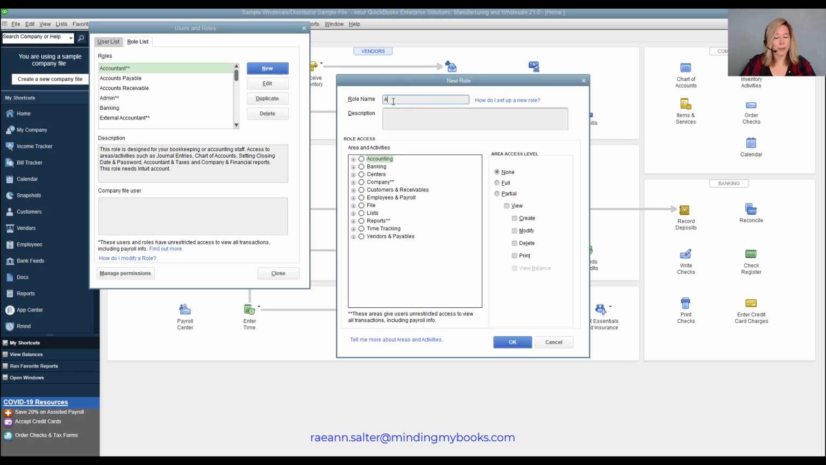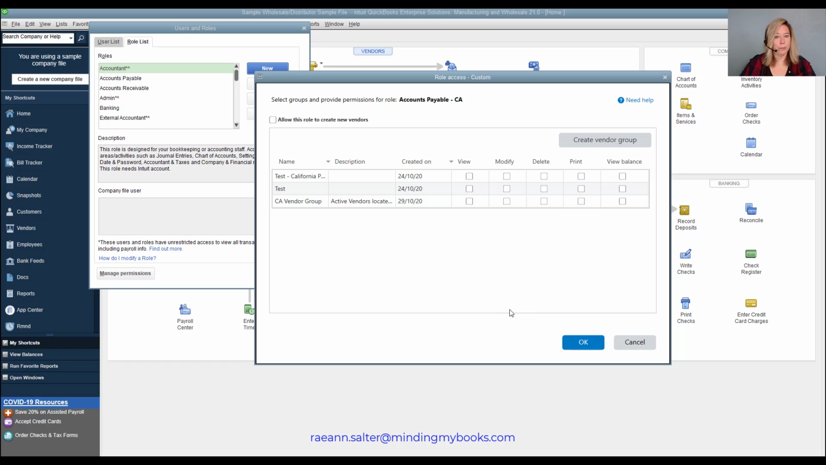I'm going to name the role Accounts Payable California. Go to Areas and Activities, then Centers, and select Vendor Center. Select Custom, then select Define. A dialog box will appear. Here we will select the vendor groups to get permission at a group level.